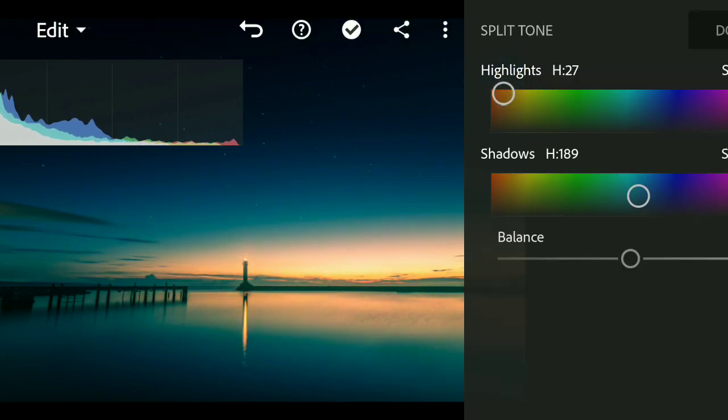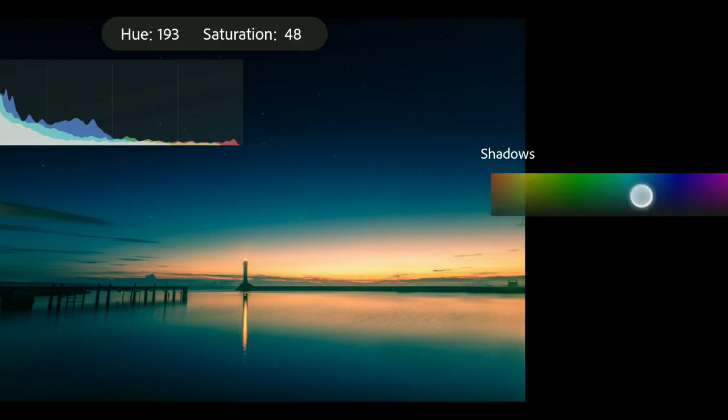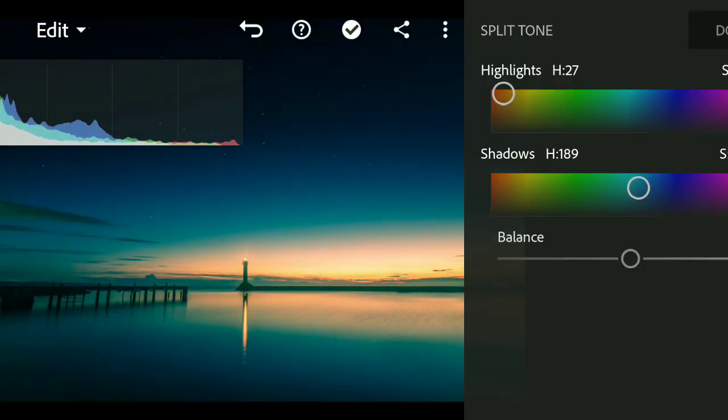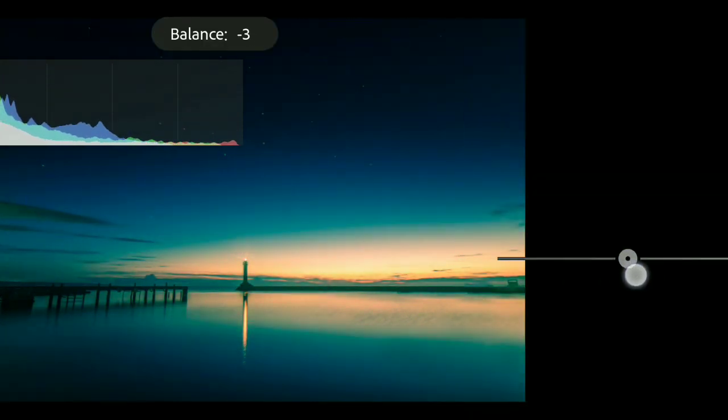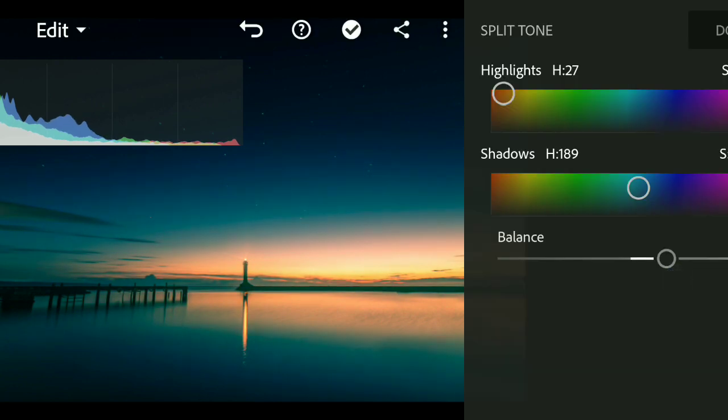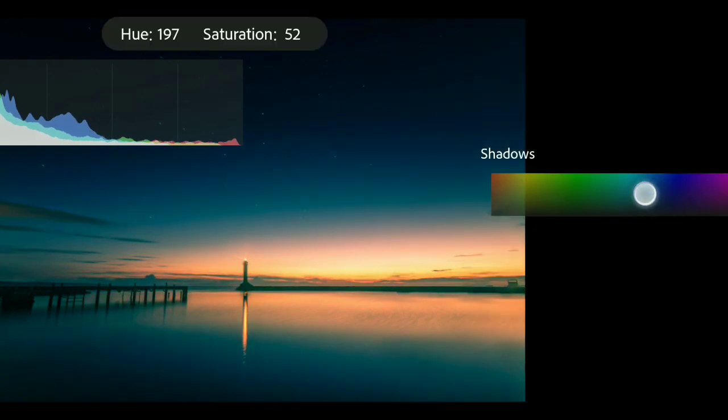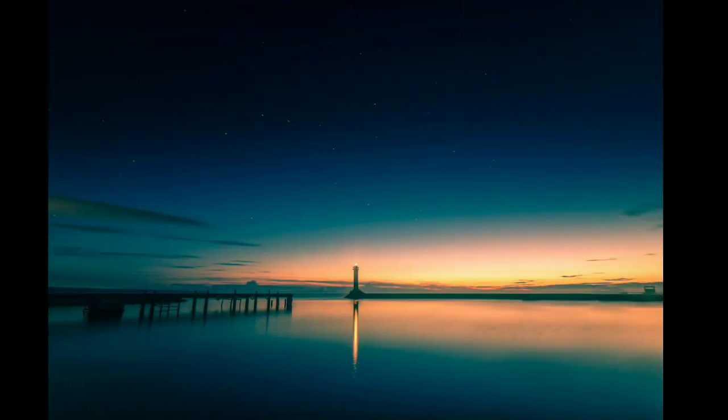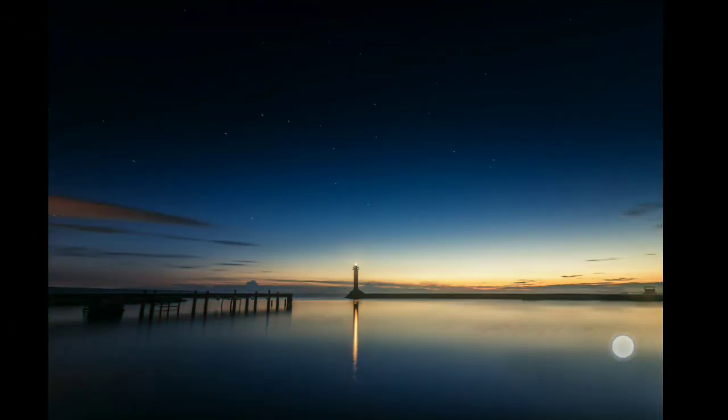Now you see how it gradually changed the color. Now this one is not looking perfect, so I'll play with it a bit more. And finally I'll balance this like this. So here I have come up with my result, from here to here, just using split toning.